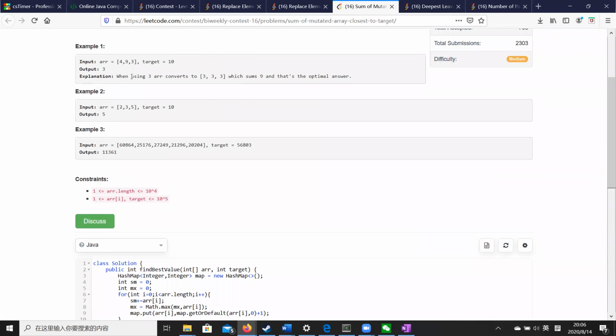Then let's observe a pattern here. First we start from 9. The sum should be 4 plus 9 plus 3, which is 16. Then we choose a value 8, and 9 is going to be reduced to 8, right? 9 minus 1 equals 8. So we just subtract 1 from the total sum, which is 16 minus 1. So we have 15 now. And we see that 4 plus 8 plus 3 is indeed 15.